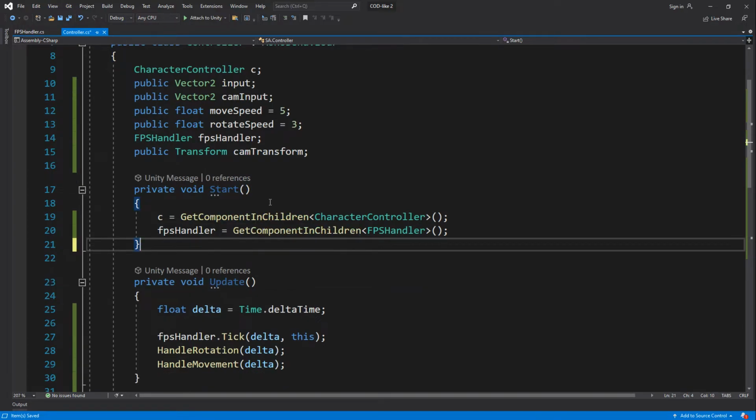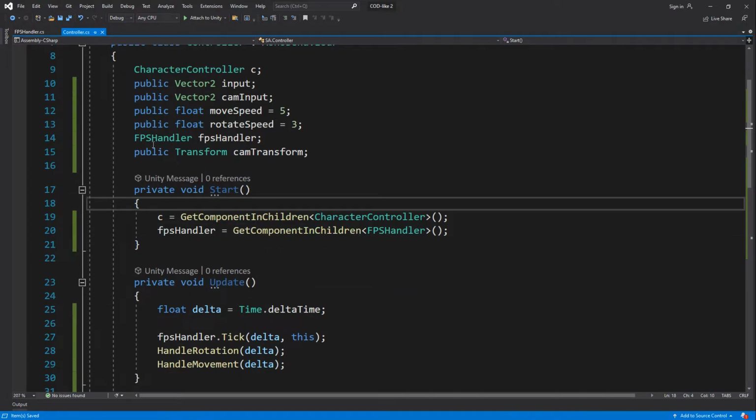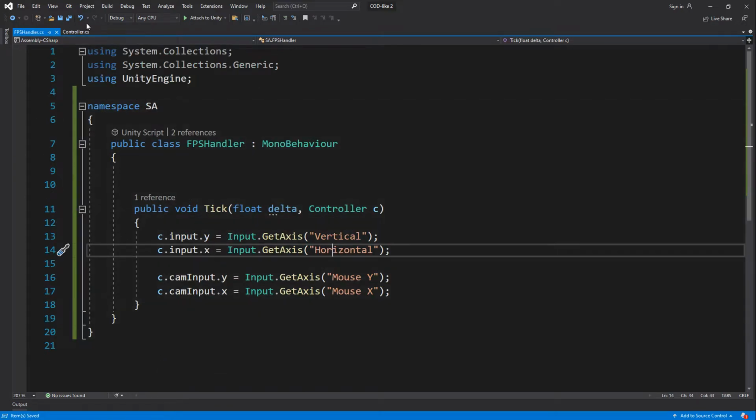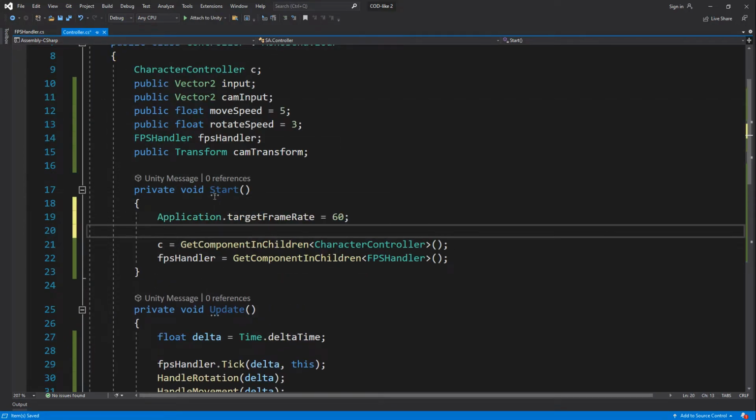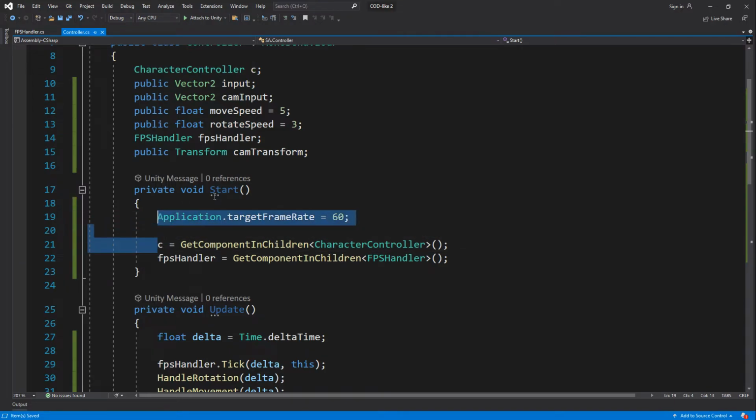So that's not usually where you want to place the application target frame rate, but for now, because there's only one script in our game, or well, two, I'm just going to place it here. Later on we'll move it to the game manager.